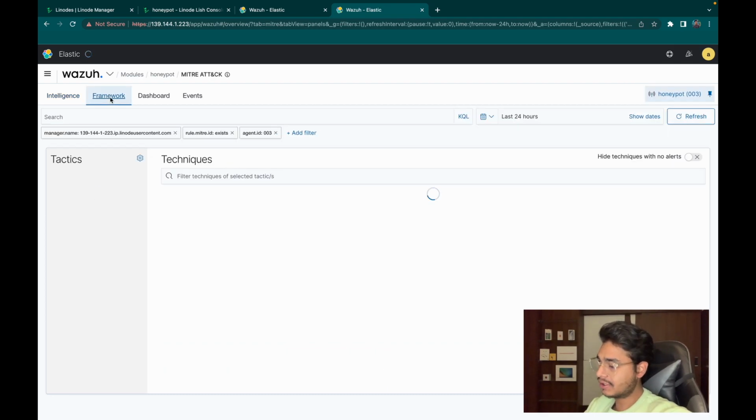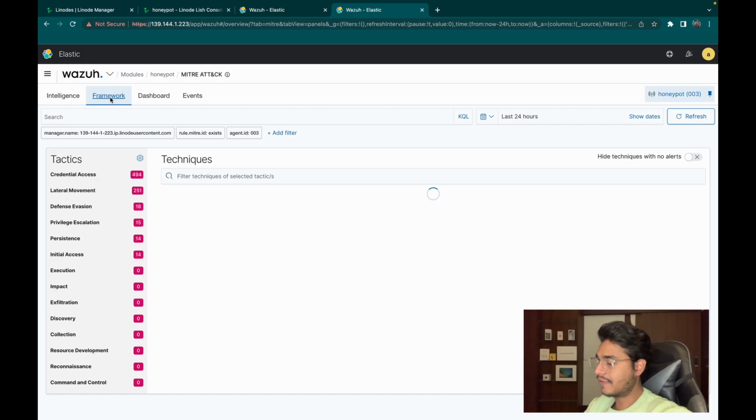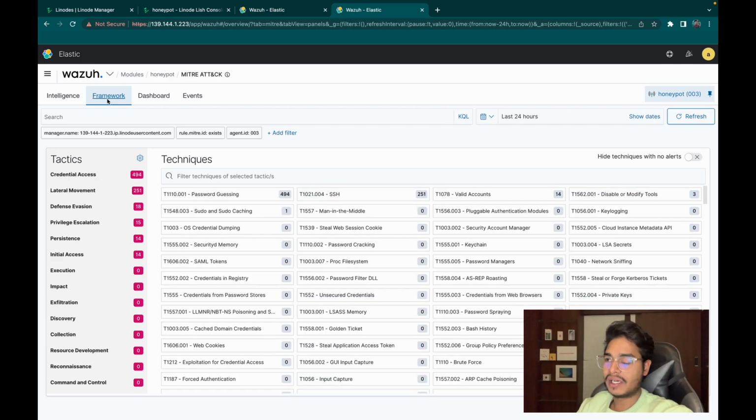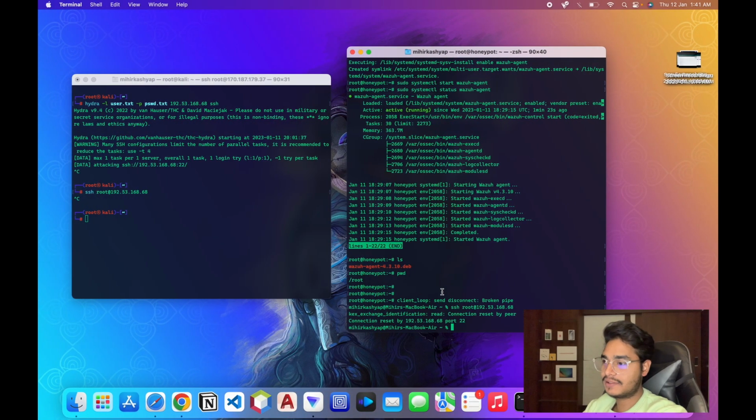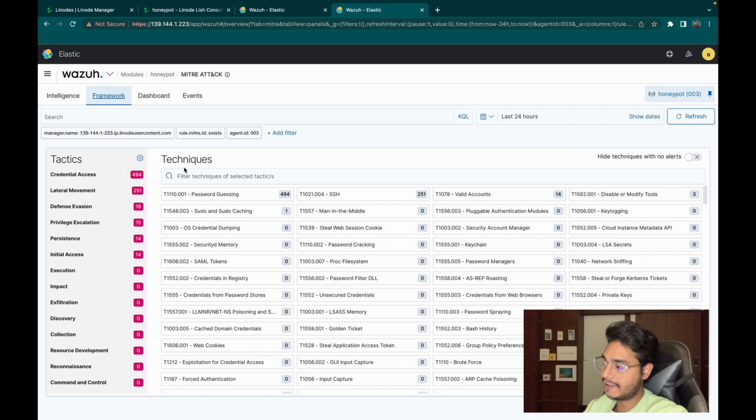In the framework section, you can see which type of attacks or which techniques are used on your system. Password guessing is one of them, and SSH attacks are high in number, and even disabling or modifying tools. You can also see the file change logs, and if the file system is integrated with this manager, then it will appear.